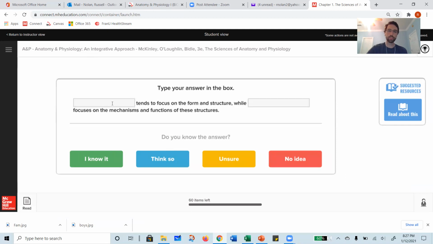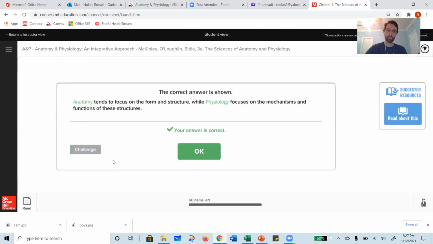But if you just go through and answer correctly, you're not going to be getting the benefit of the program. Because you can see here, tap your answer in the box. Blank tends to focus on form and structure, while blank focuses on the mechanisms and functions of these structures. So let's see. It sounds like this is anatomy, and this is physiology. And I'm going to say, I know this. And you can see that it's getting two different types of information. Did I get the question correct? And how confident was I in that information?